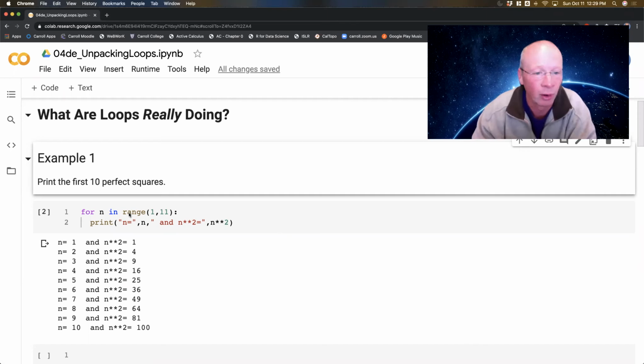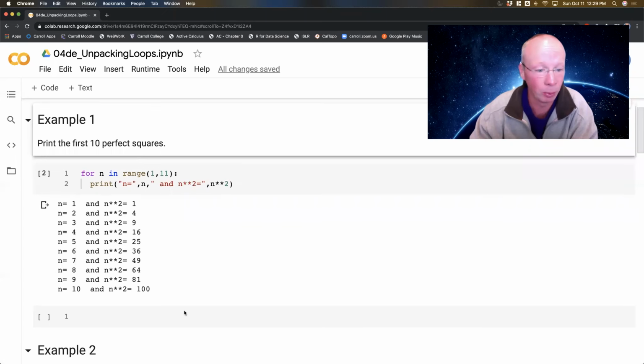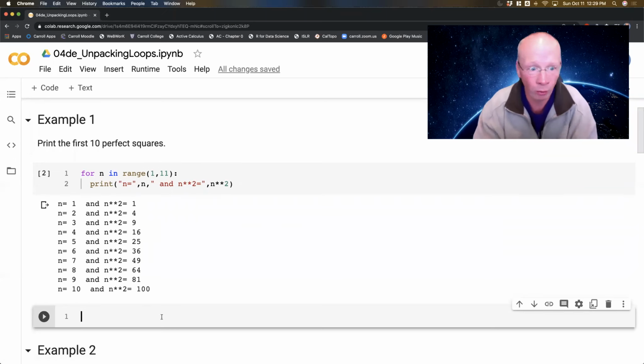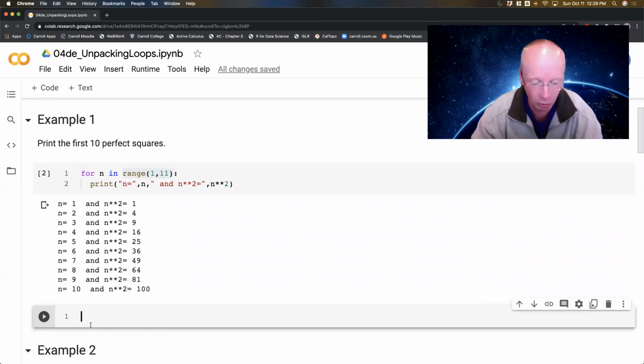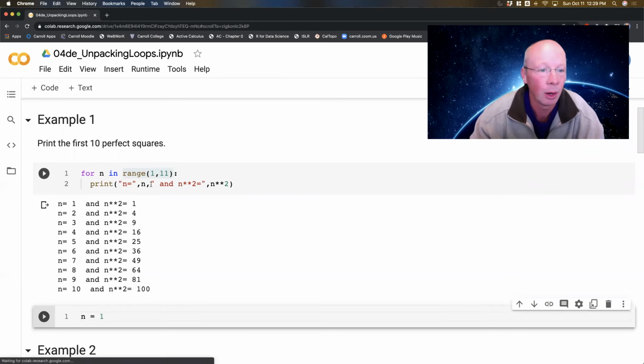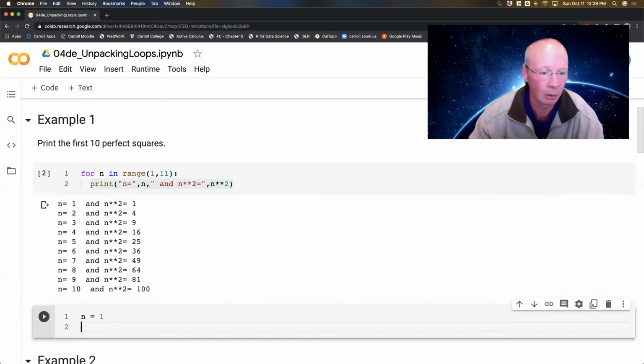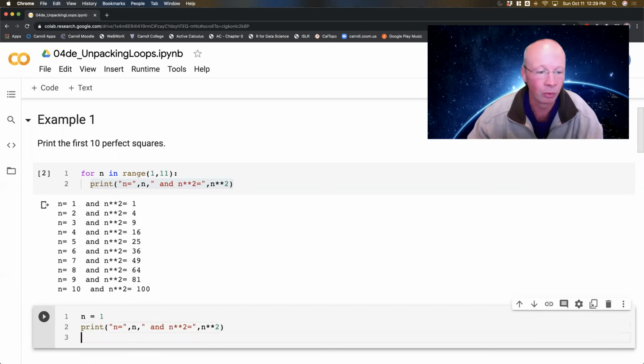And my loop is this: for n in range 1 to 11, print this stuff. And you can see what I get. For n equals 1, I get n squared equals 1, n equals 2, n squared equals 4, and so on and so forth. So let's think about what this loop is actually doing. The word for tells Python to start with the first thing that's in this particular list, and then do the code inside. So the first thing it's going to do is say n equals 1, and then I'm going to copy that, paste, and then it will print this.